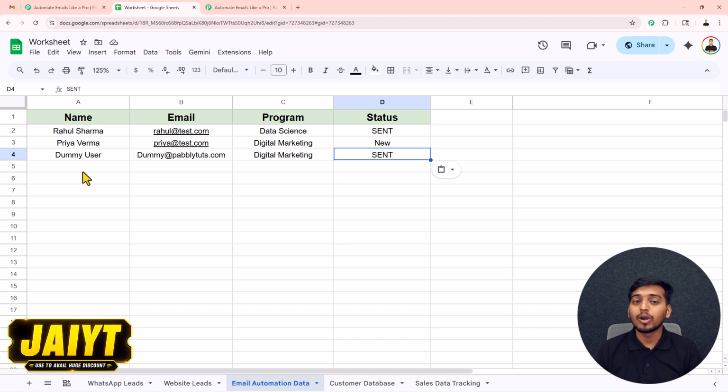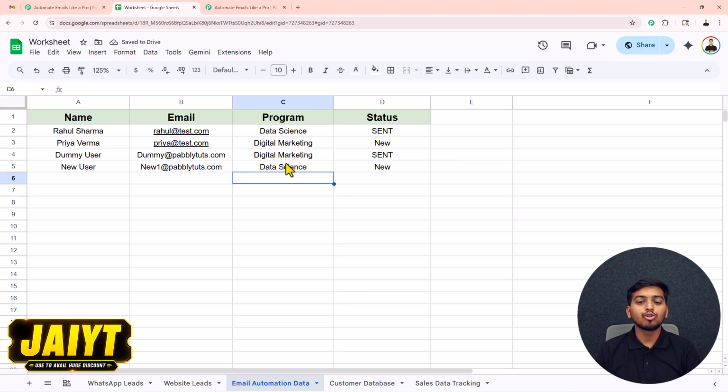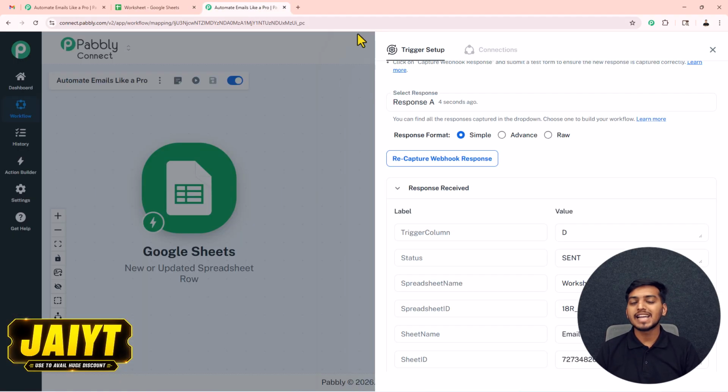In here, I will quickly add one more row. Then you will see that the response that I will add here will get sent to my Pabbly Connect account. So let me just add this row. I have added this new row in here. Now I have to go back inside my Pabbly Connect account.